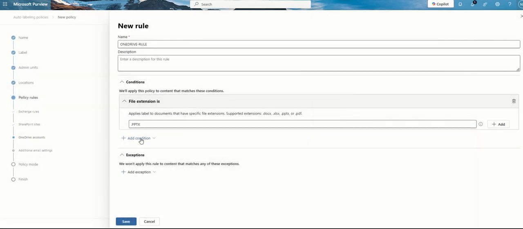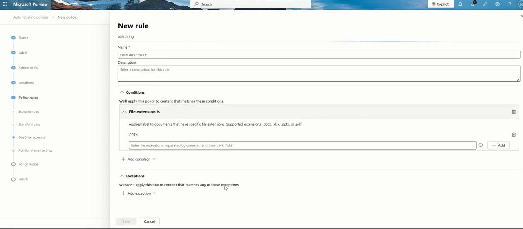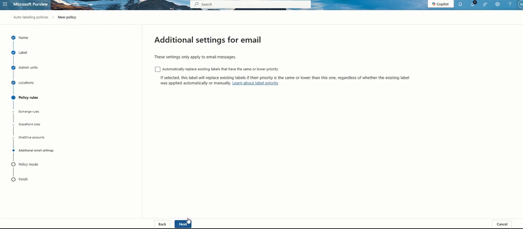So add, so that it will get added, and save. So this is how auto labeling rules are created. Then you have additional settings for emails here.